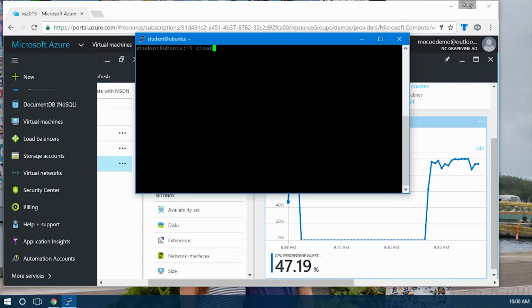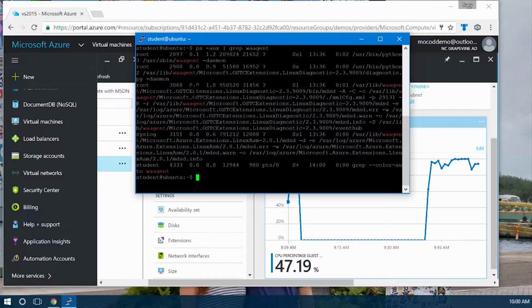And if I run and look at all of the processes that are running and pull out ones that have WA agent, just Windows Azure agent, you will see there are a number of Windows Azure agent processes that are running within the Linux machine as well. And again, this is not a Linux course, so we're not going to go deep into that.